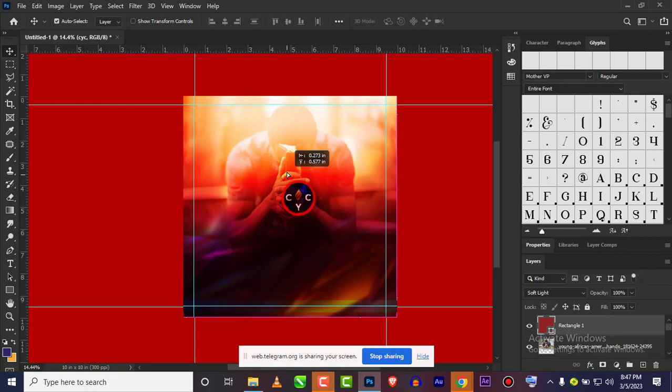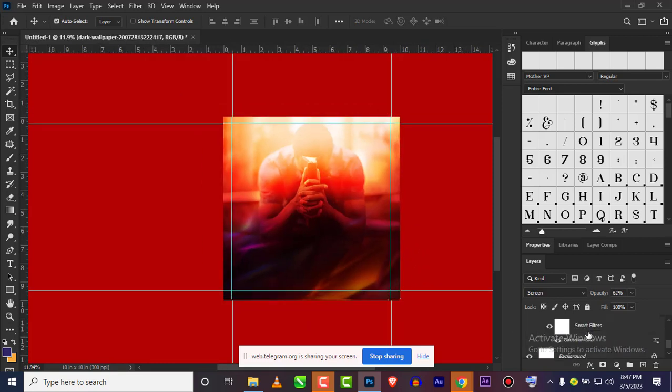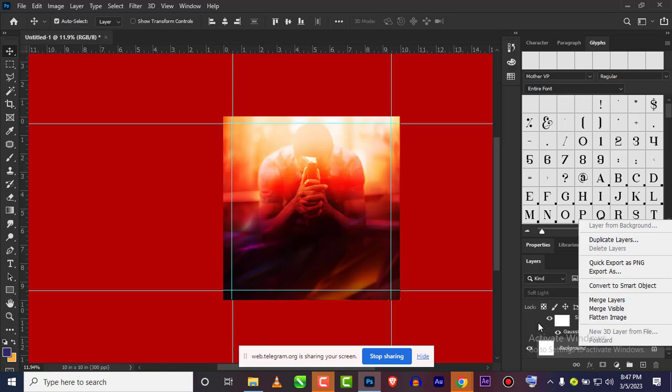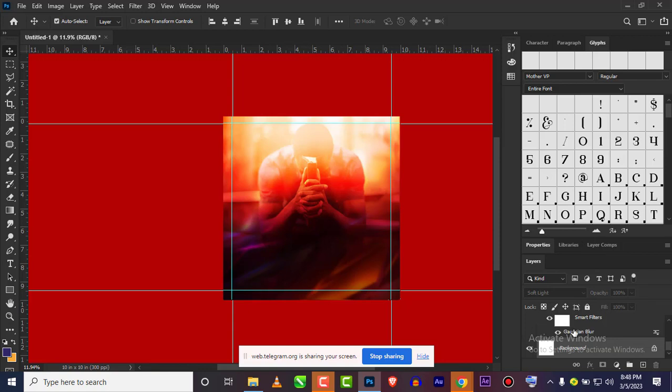You can see, then after you have done this, what you just do is you click here. From here now, from the top of the layer, you just hold shift on the keyboard and click on background, then press Ctrl G.